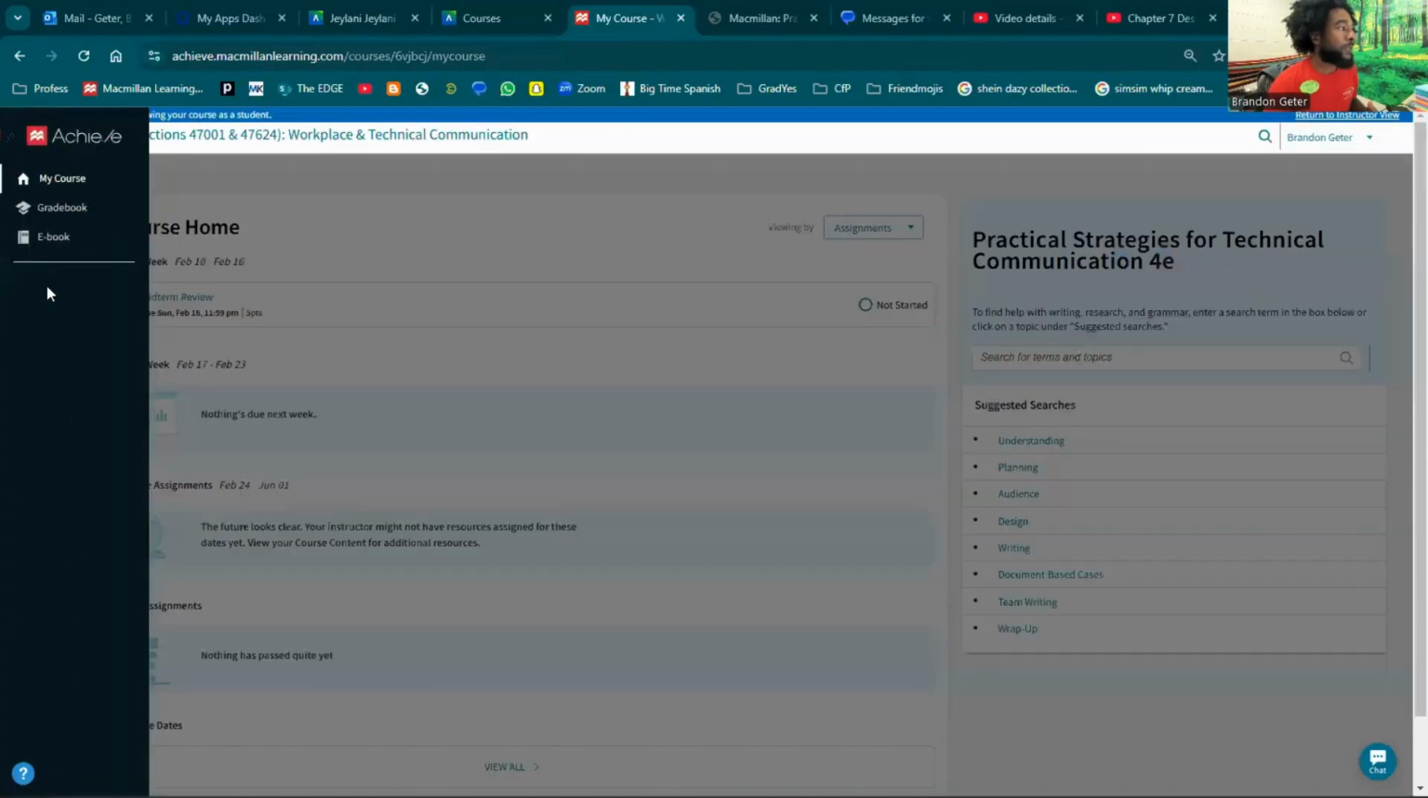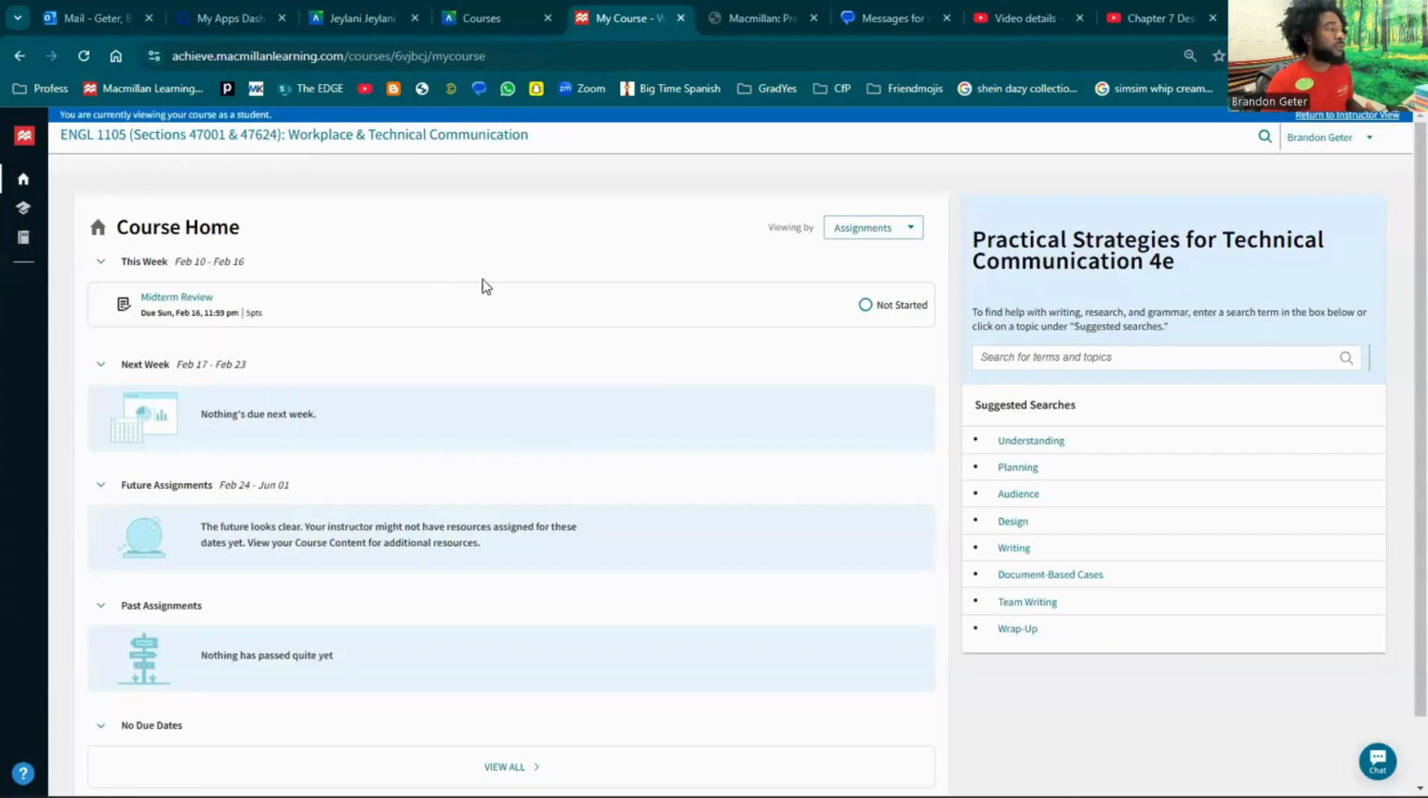To take it, it will be in the Macmillan platform. Once you come into the Macmillan platform, it's the only item that you can complete in there. It's the only thing that you'll see. And it says midterm review, due Sunday, February 16th, and 5 points. So if you click on that, you take it, try your best.